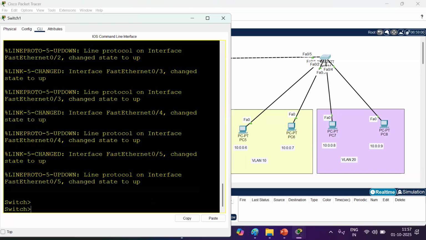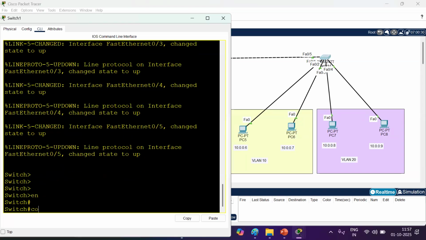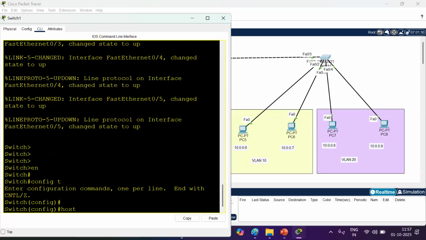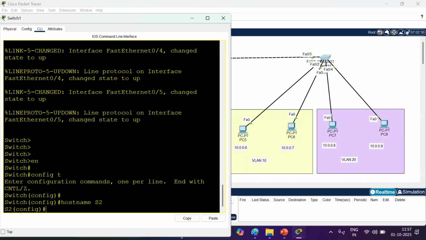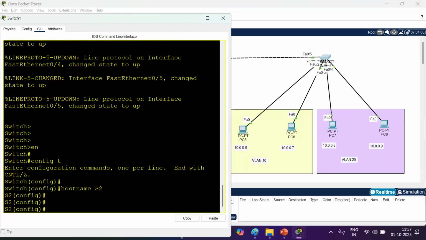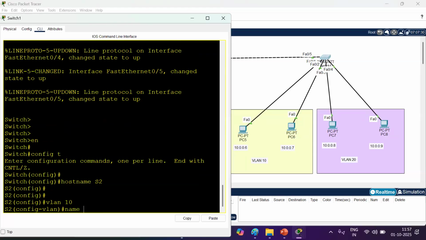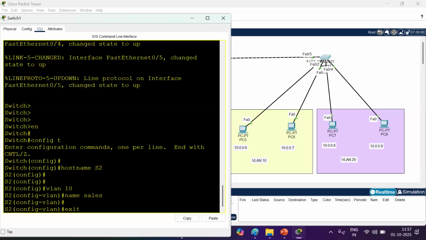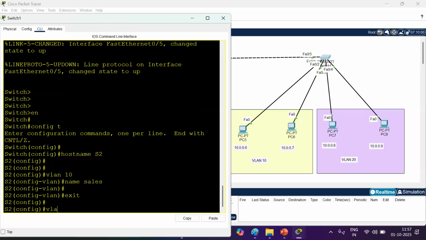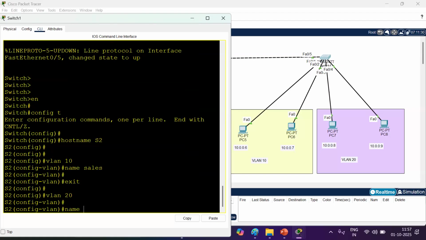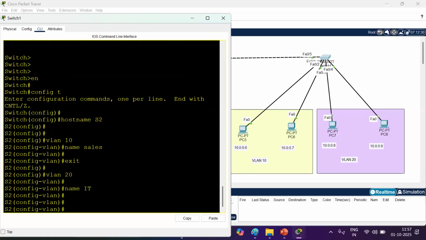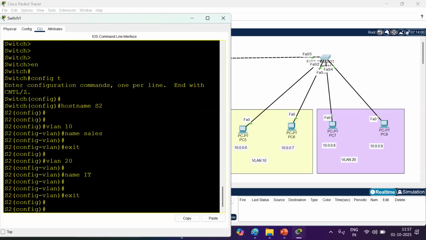CLI, enable, config t, hostname will be S2. Now, first what we have to give here is VLAN information. VLAN number is 10. Name is Sales. Then VLAN number 20. Name is IT. Done.